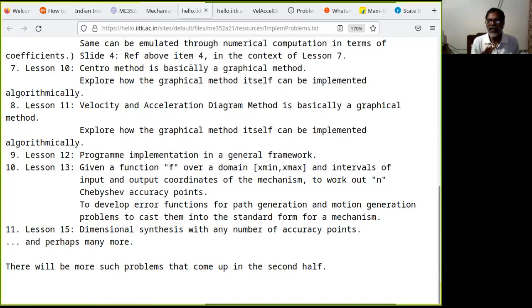This is very nicely done, very straightforward, and you can explore how the graphical method based on centroids itself can be implemented algorithmically. You will have a very interesting experience. And same thing you can do with velocity and acceleration diagram.